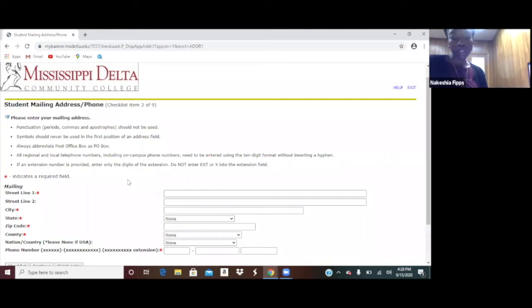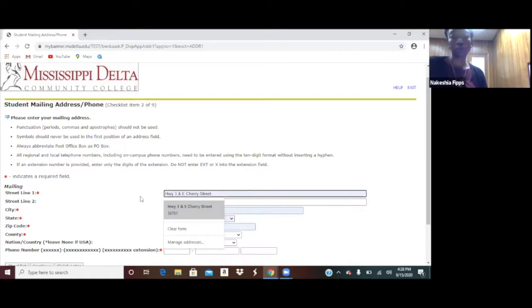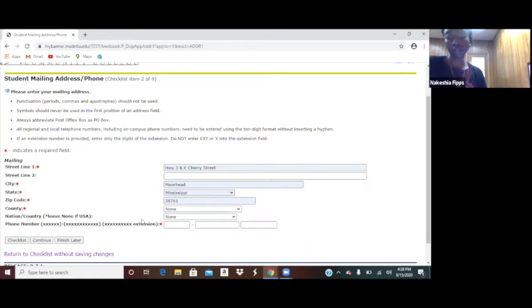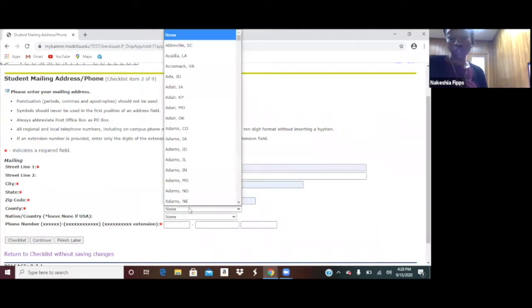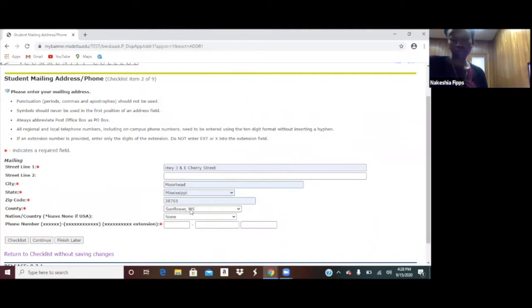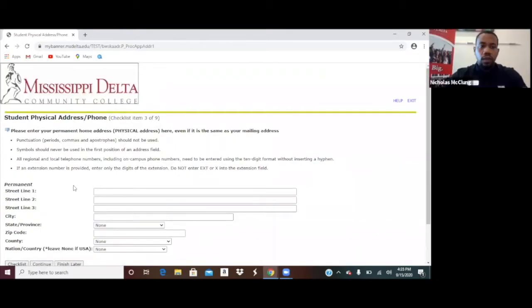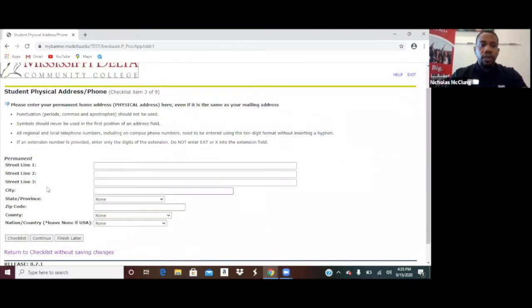When you're completing this section, remember that your mailing address is where you actually receive mail. It may be a P.O. box or mailbox at your physical address. You also want to enter your phone number here if you have one. If not, you may enter your parent or guardian's number. This section is the student physical address or phone. If it is the same as the previous, you must fill it out again, then select continue.